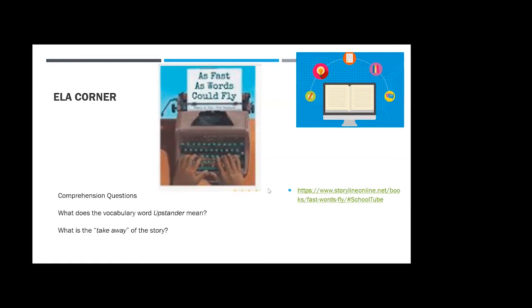You can have them in real time answer certain questions. So like, what does the vocabulary word upstander mean? We've been focused on vocabulary. What's the takeaway of that story? That's language my students know. You know those choice words, your best practices, and also match that. I say be as creative and engaging as you want. This still meets a ton of standards. We could pull tons and tons of language arts standards by doing these things.